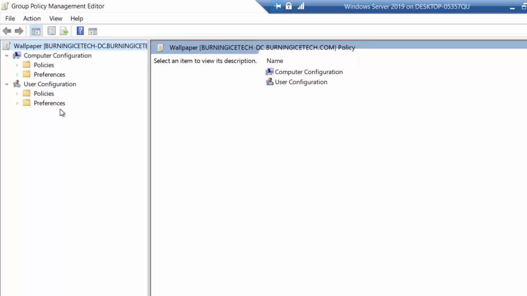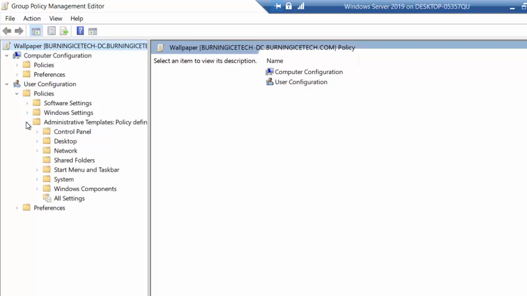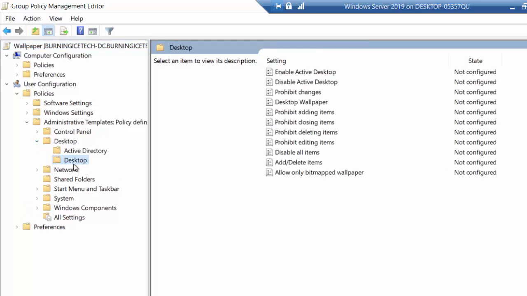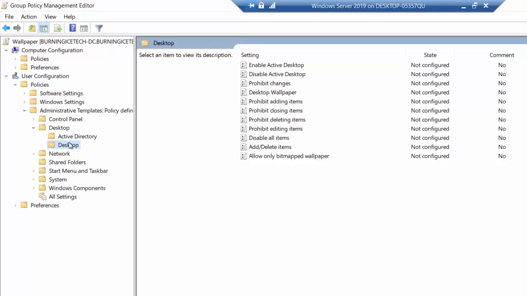So the one we're looking for right now is going to be under user configuration, under policies, administrative templates, desktop, and then desktop. Now, you don't have to stress about where what is. Honestly speaking, there are people with 20 years of experience, even on Active Directory, mind you, and they still don't know where what policies are in some cases. I literally just told you there's over 3,000 settings.